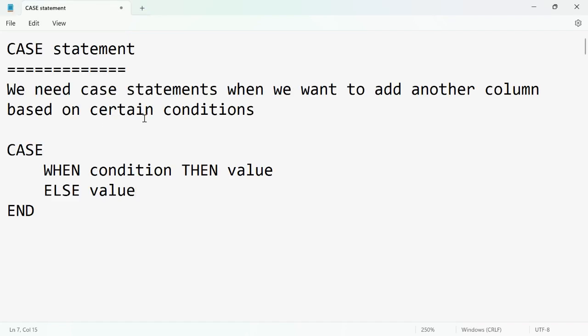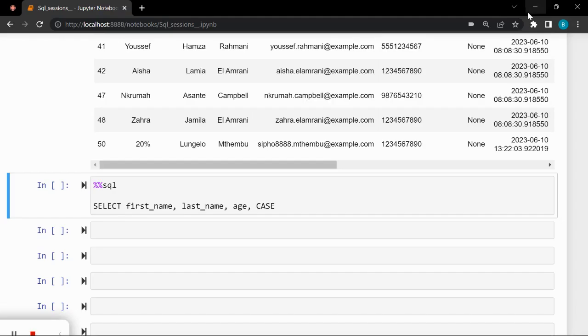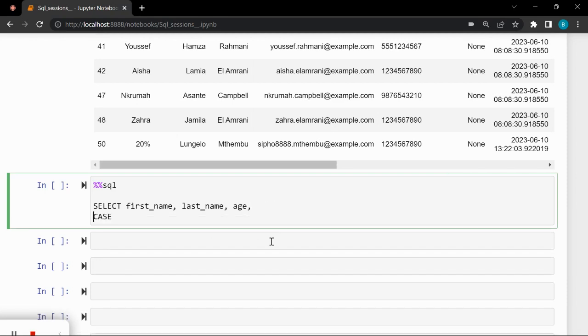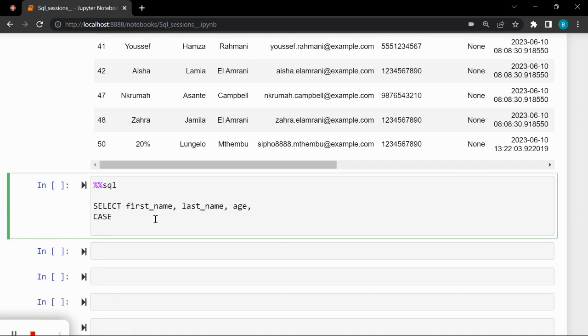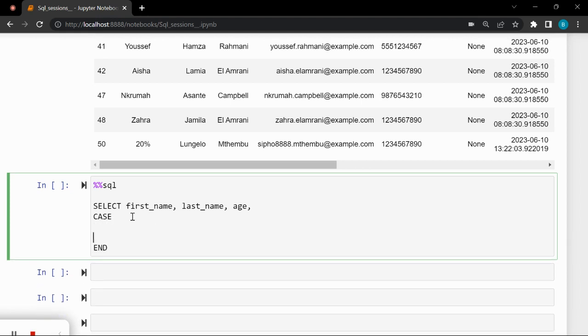Let's see how we could apply this in our notebook. I will push this to a different line. Just the way we represented it, I would put an end here so I won't forget. Then I can now write my things in between. A lot of people prefer indenting this and then start writing their query. You could do that, or you could just put it for clarity's sake.